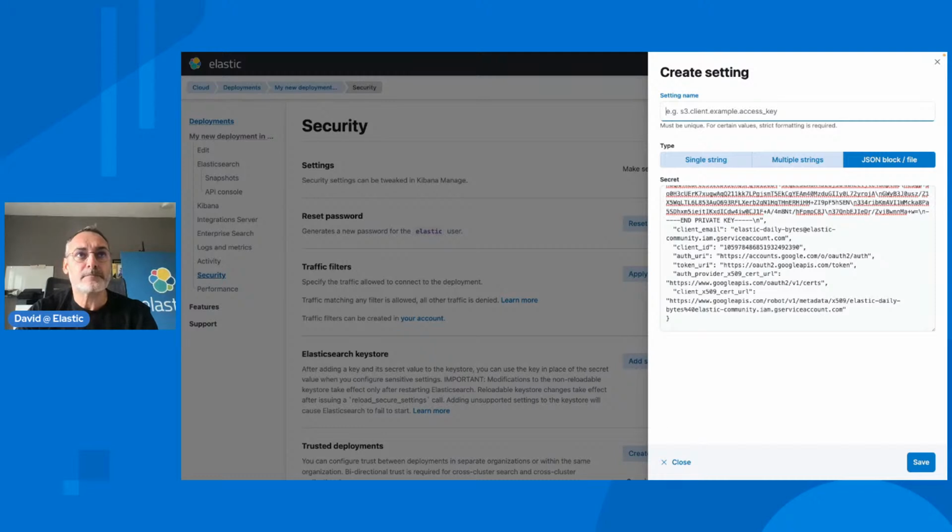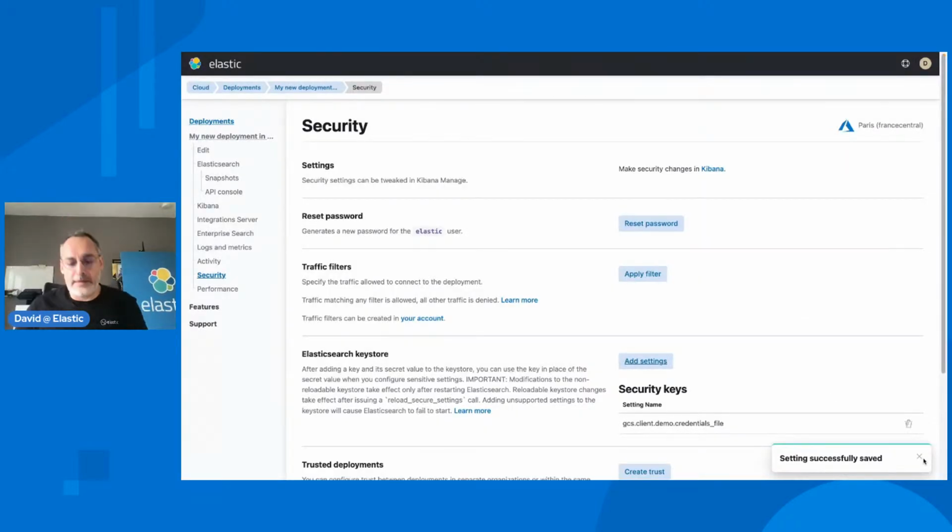And here, the setting I want to add is the GCS. Let me paste that here. The setting name is GCS client. This is the name of the client we are going to refer to. And we are using these credential files to add the settings. So let's save that. And we have that now.